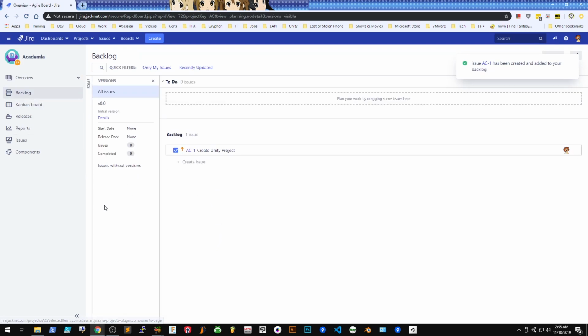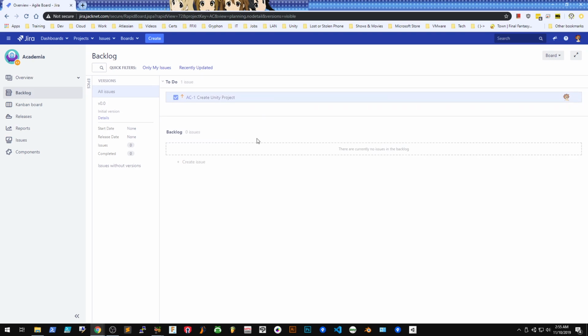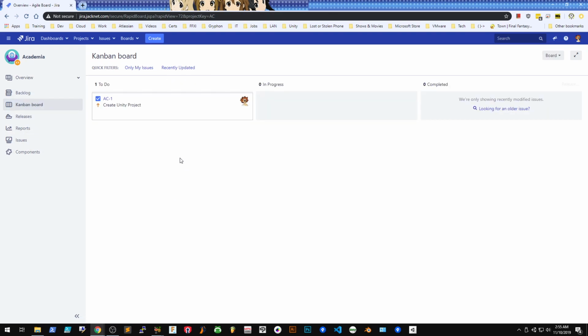So now I'll go to the backlog, and if I had a lot of issues, this is where I would prioritize them, and then when I'm ready to work on them, I would just drag them up here, and then once I do that, I can see it show up on my board here. So currently it's in to do, which means I haven't started to work on it yet.